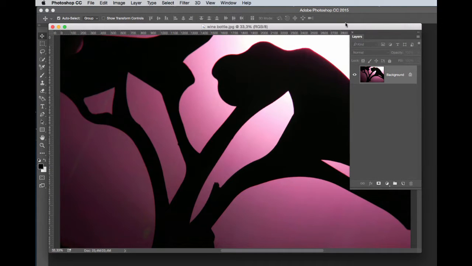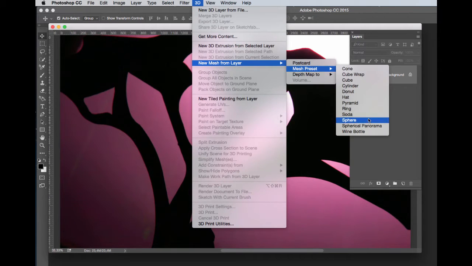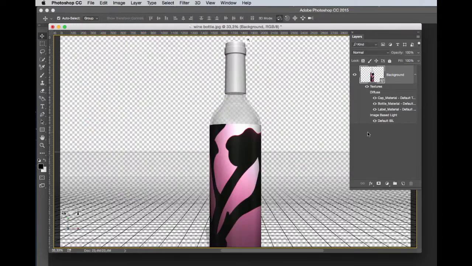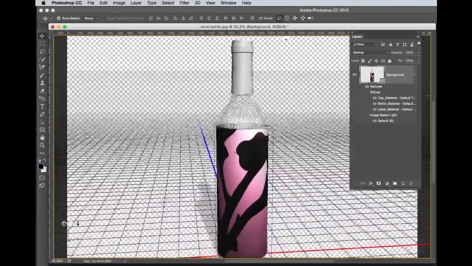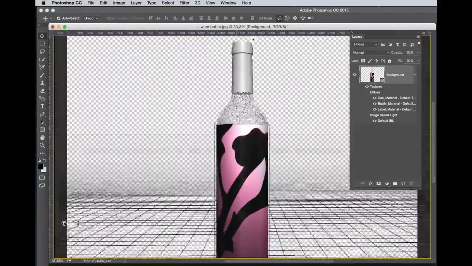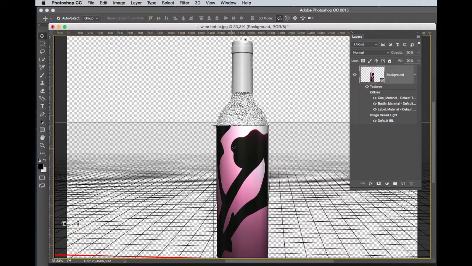What we can do in this instance, we head on over to the 3D menu, select New Mesh from Layer, Mesh Preset, we select the wine bottle. There you have a wine bottle with our image wrapped around the label. And again, we're able to freely move the bottle. We see the transparency in the glass, and we see our image as the label. Let's investigate saving this image.